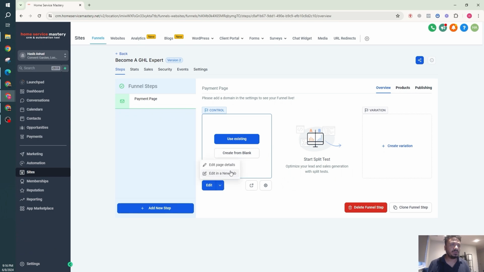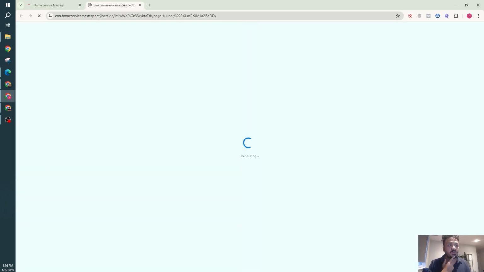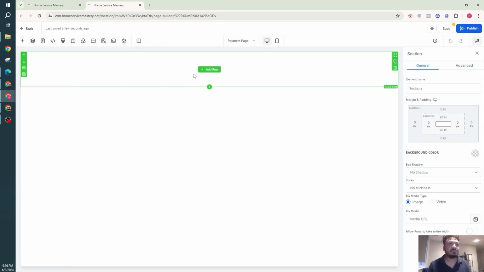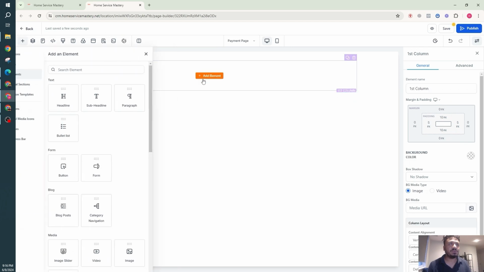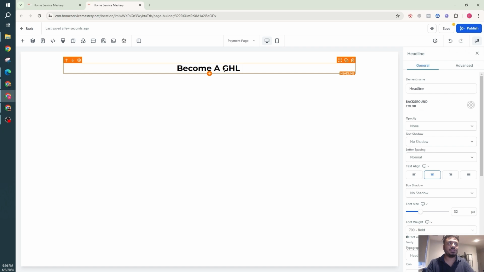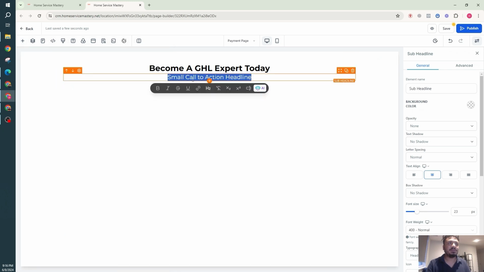I'll open this in the High Level builder. For now, let's keep it simple. Let's say we need a text headline. We need to add a section, add a row and an element saying become a GHL expert today. Add a subheadline saying buy our course today for £49. And then followed by the form.